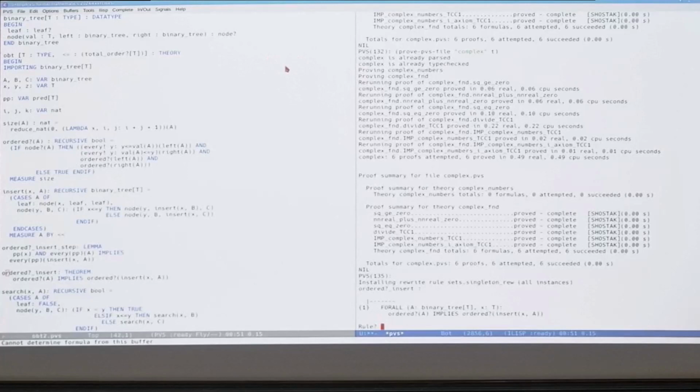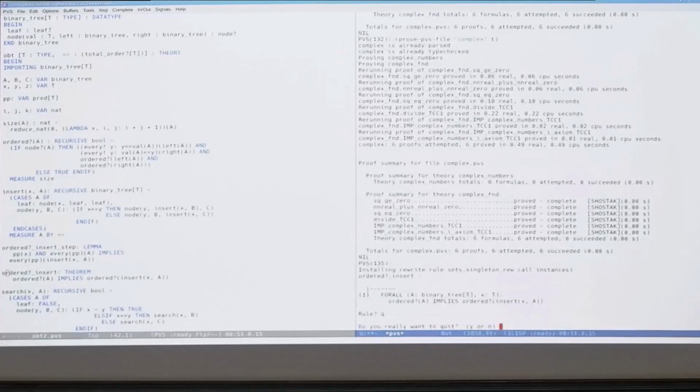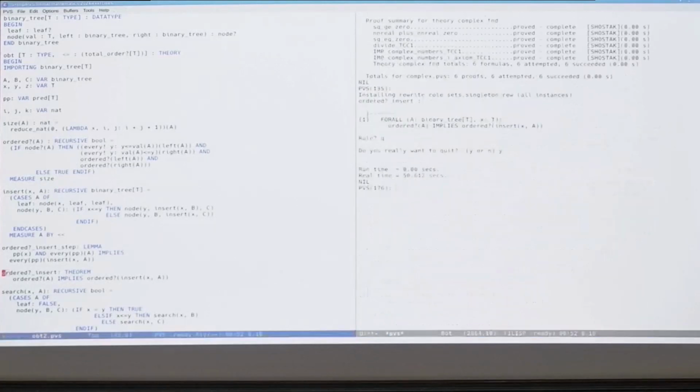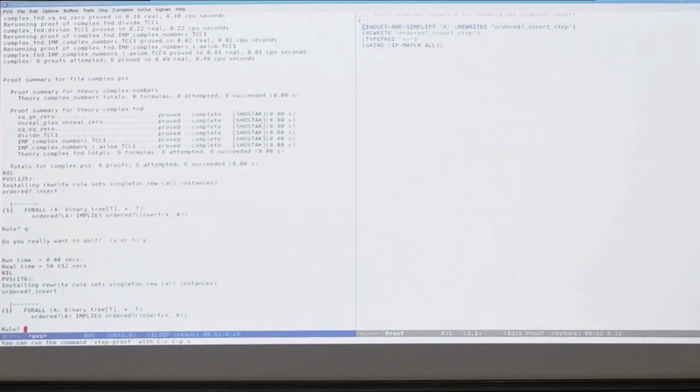Let me do this over again, because I wanted to show the actual proof. That's good. You can run a step proof. This takes an existing proof and shows it at the same time. So this is the proof that it already has. Now, this is not a proof in the sense of, this is a proof script, you would say, rather than a proof.